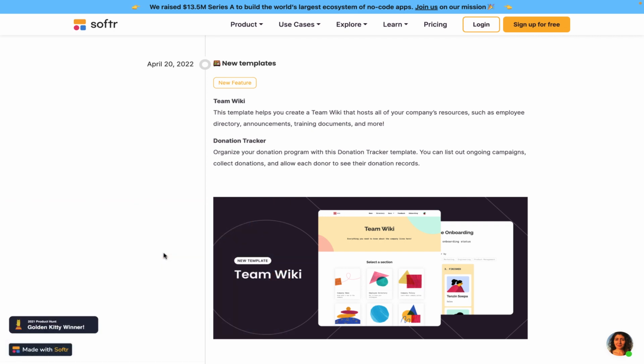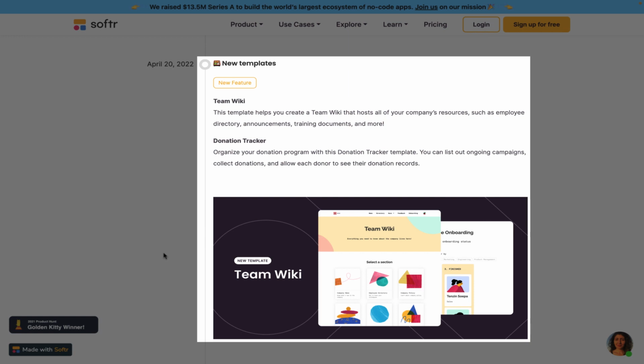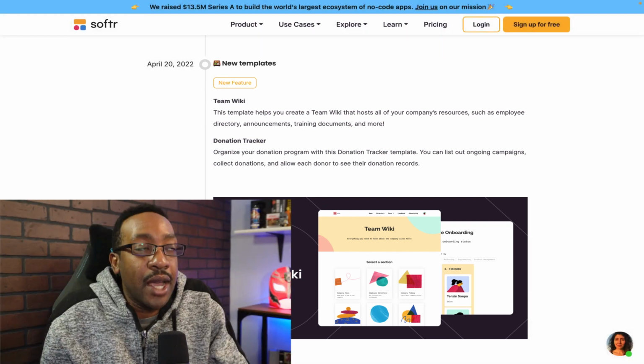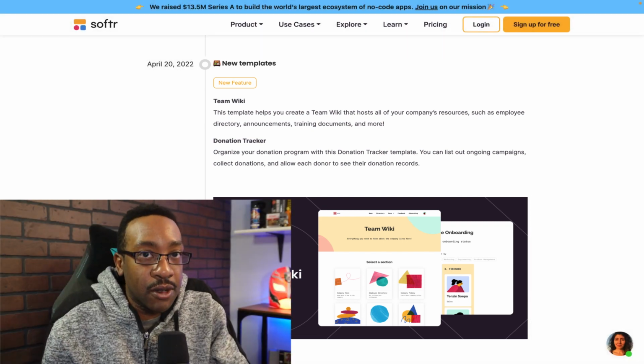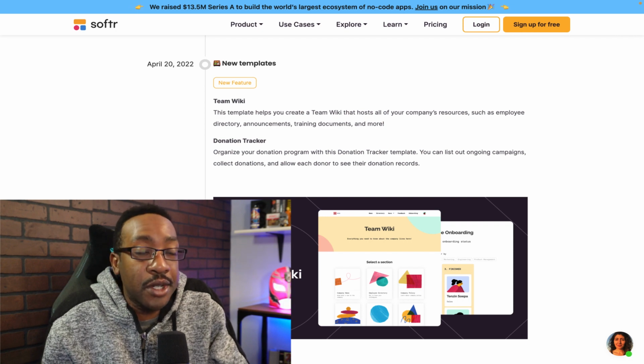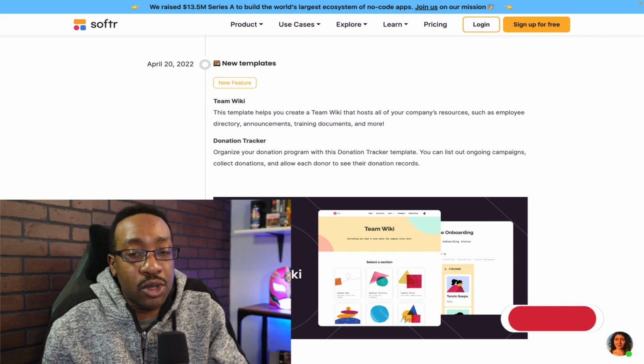The next template is the donation tracker. So organize your donation program with this donation tracker template. You can list ongoing campaigns, collect donations, and allow each donor to see their donation records. This is pretty huge because I have seen a lot of people in subreddit groups and Facebook groups where people are trying to track donations, understand who they should donate to, what campaigns are going on.